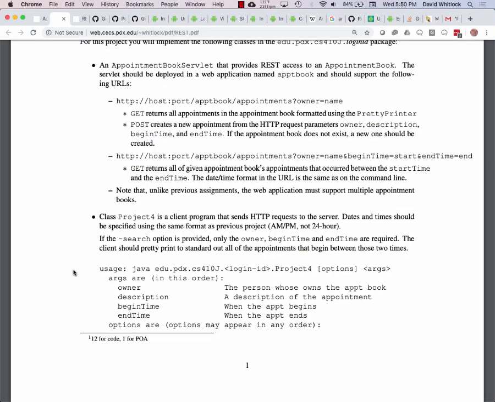Java has a standard for writing web applications, and the thing at the heart of the web application is called a servlet. This is an object that lives inside a Java virtual machine, and what it does is it responds to HTTP requests.